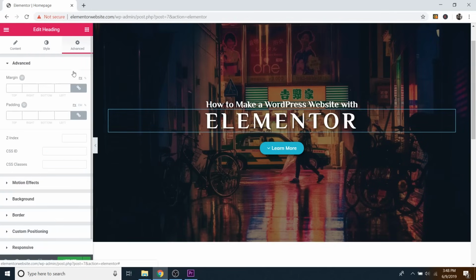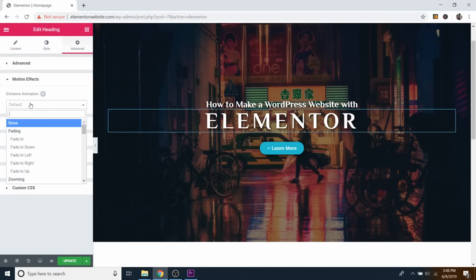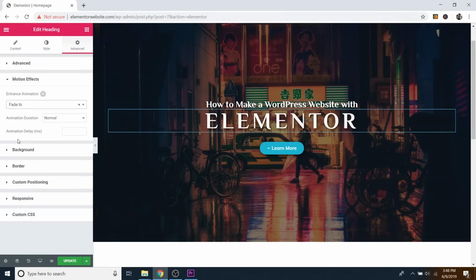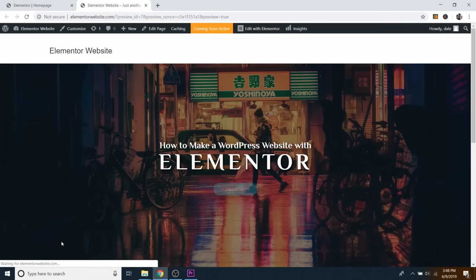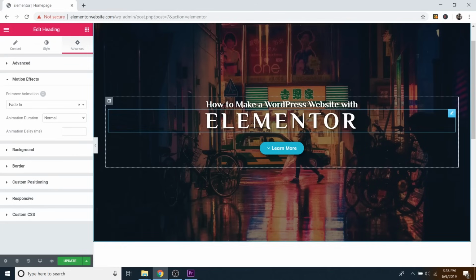So I'll go to advanced, motion effects, animation, fade in. Cool. So now if I just click on preview changes, oh, hold on, there we go. Okay. So now you can see our whole title and our button just faded in. So I think that looks pretty professional. So I'm just going to click on update and save my work.